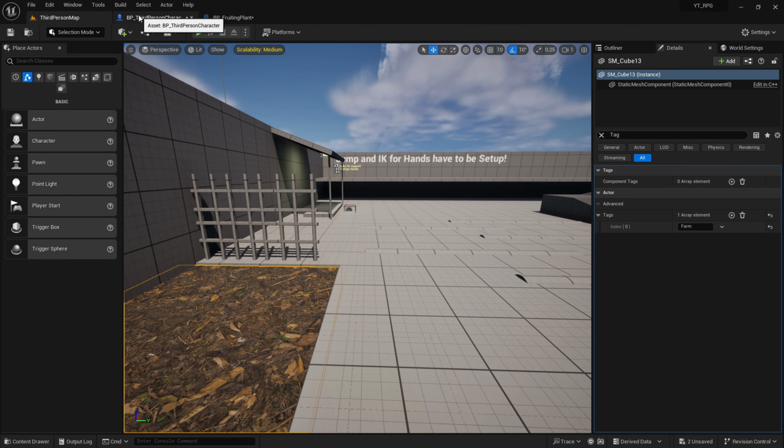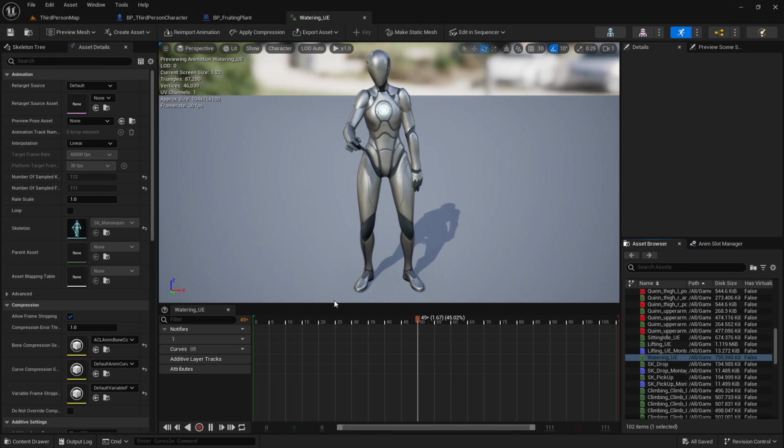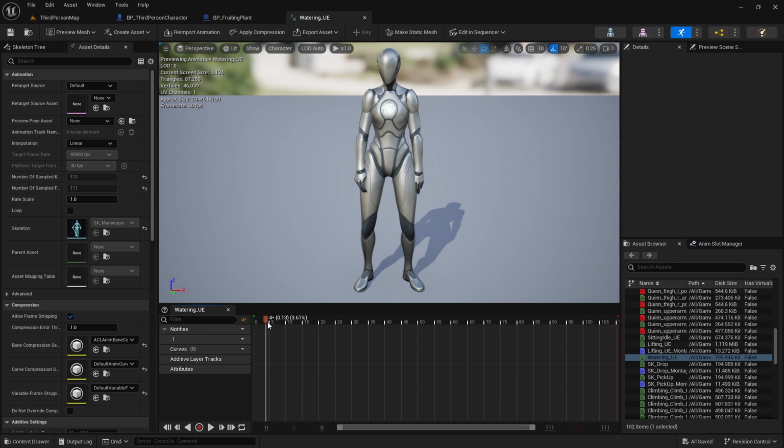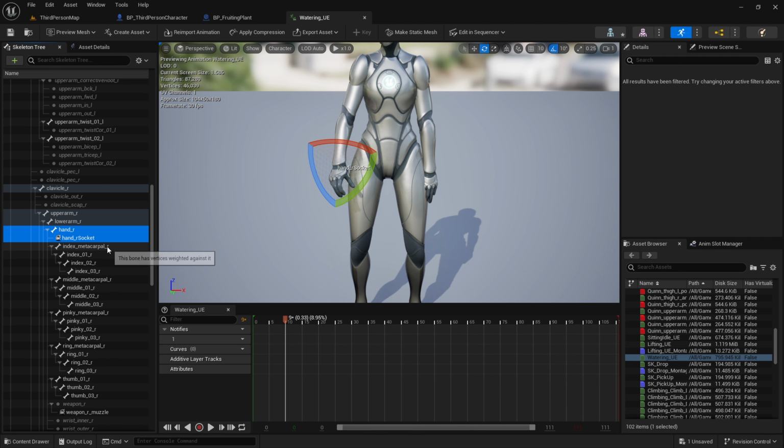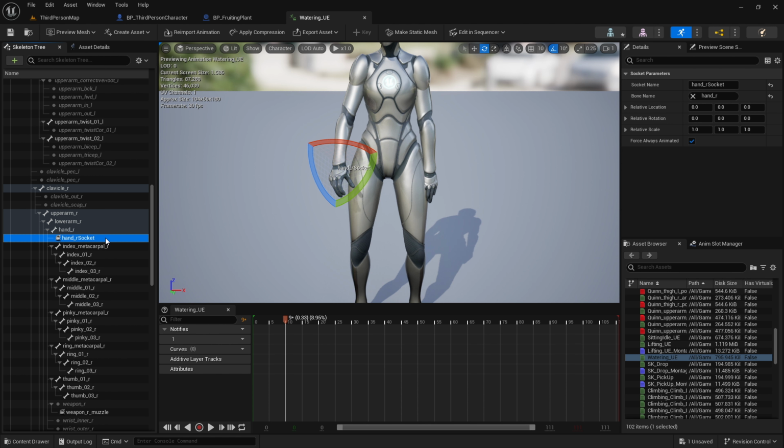Now we have to play the animation that we have for watering the plants. So this is the animation. Like, it is not for watering the plants, but something else. But we are going to use it just because now I'm not having a proper animation. So simply right click on his hand and add a socket. You can name the socket whatever you want.